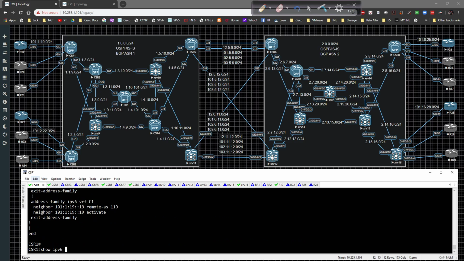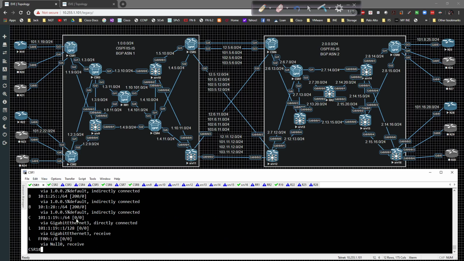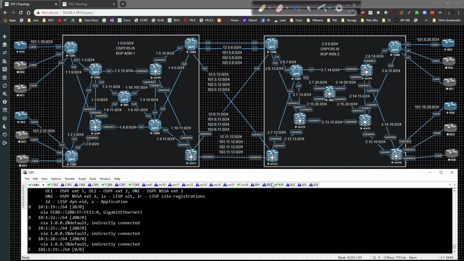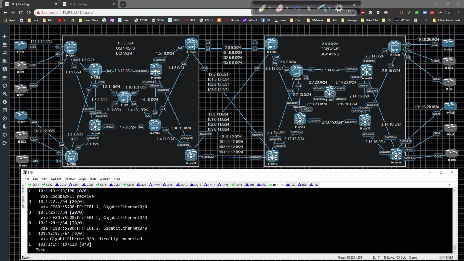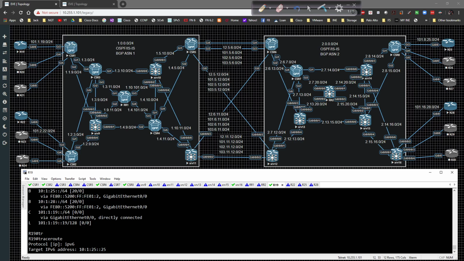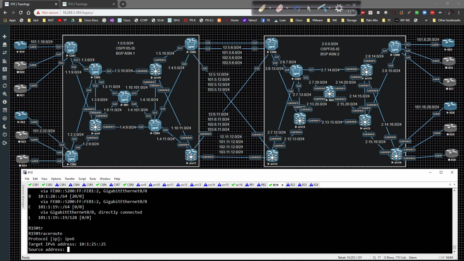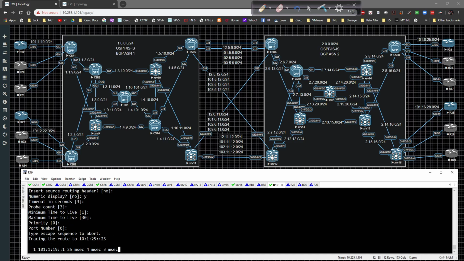And so now that that's there, CSR1, show IPv6 route VRF C1, and there they are. Now 19 should see those prefixes as well, which he does. So now we'll do a trace route IPv6 to 10:1:25:25. Source address is going to be 10:1:19:19. We do want to do a numeric display, and then just across the board.